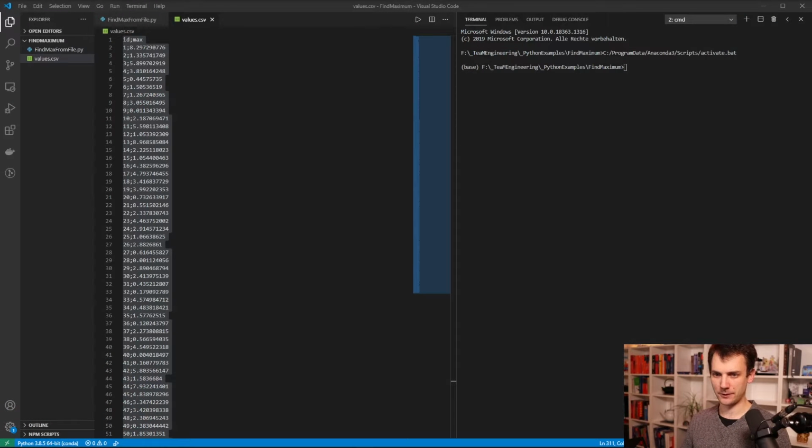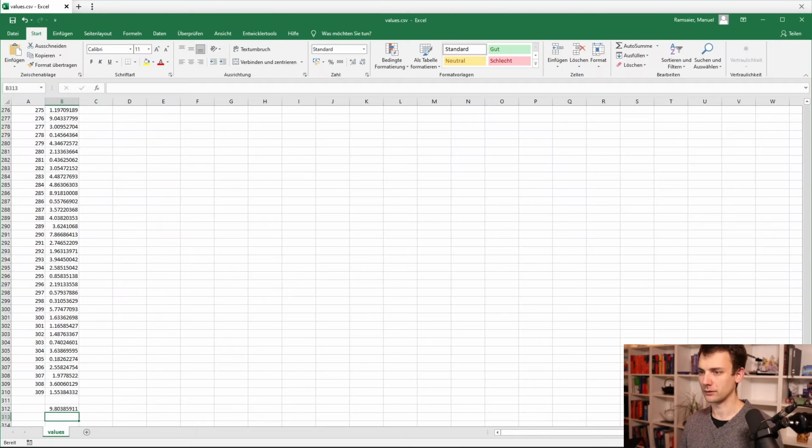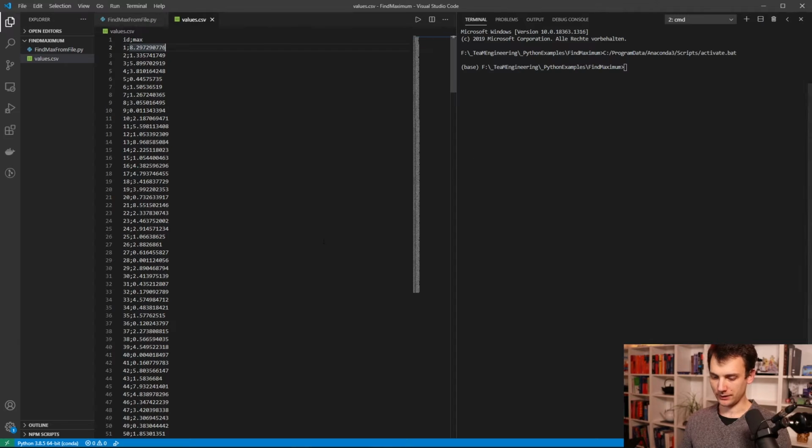So I prepared a text file, so this is it. I can also show you the Excel where this comes from. This is this one, and I printed here the maximum. So 9.8 is the one we are looking for. And the ID, well, that's the program. We can do that in Excel, but I'm not quite sure how. I think it's called S-Verweis in Germany, but who cares?